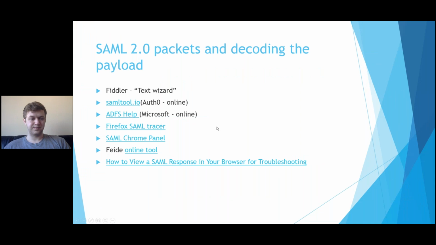There's one for ADFS help. I've showed you the Firefox SAML tracer, which I find invaluable, because you can actually see the traffic and you can see the SAML, and it decodes it for you. There's an equivalent one for Chrome. That doesn't show you the traffic, it just decodes the SAML for you, but it is very useful. There's an online tool. There's quite a lot of online tools, but that's an example of one. And then this is one from AWS, which is basically, if you're using SAML with ADFS, how to view it, which has much the same content as what I've got here.